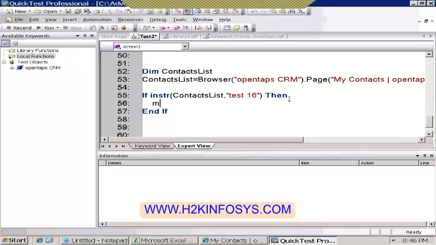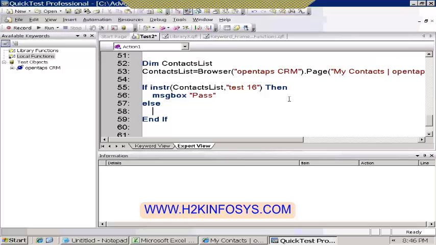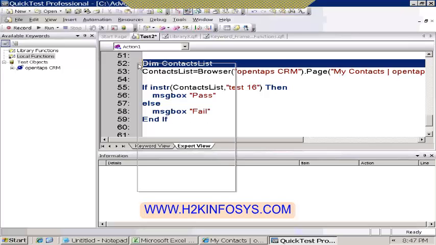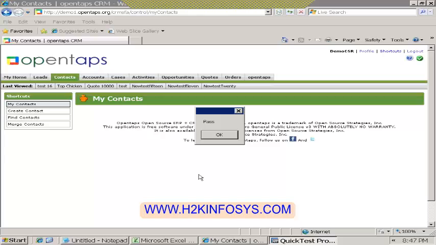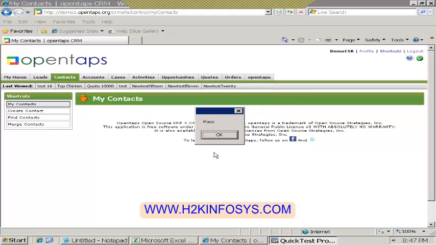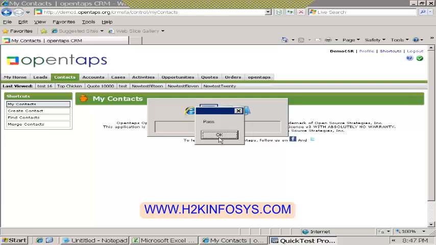Okay, so if it finds it, then you're going to mark it as pass. Else, you're going to fail it. Okay. So it says pass. That means it finds that particular string within the main string. So your contact is found in the contacts list. So that way you're going to verify. This is also the other way you can do the verification part.